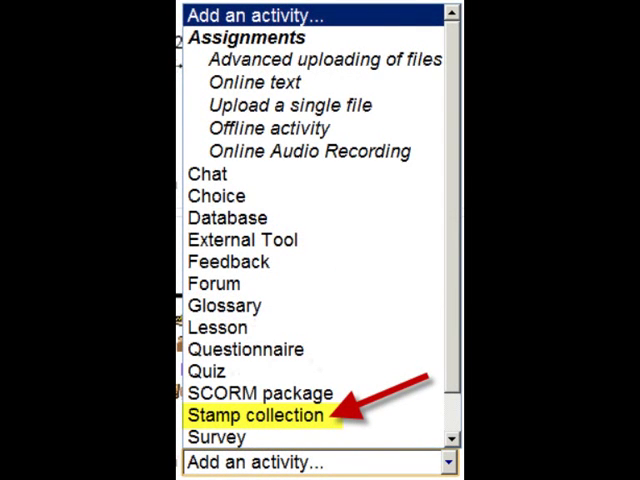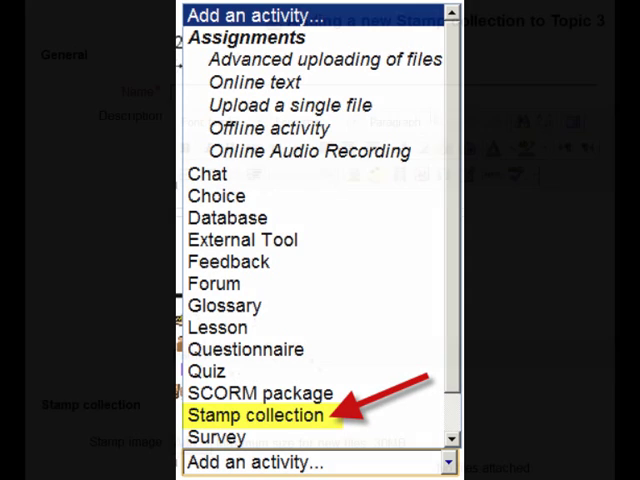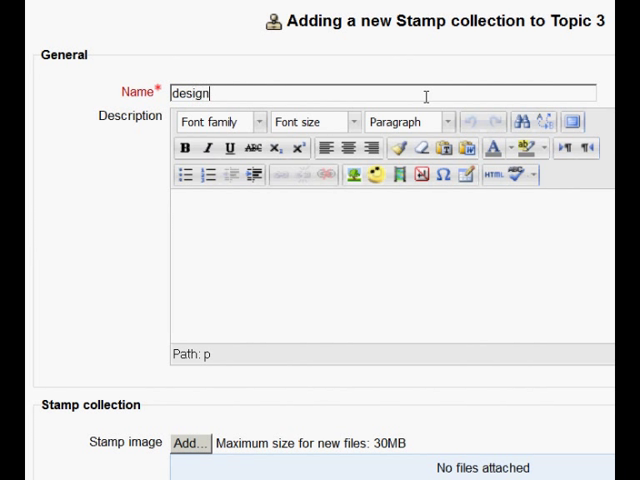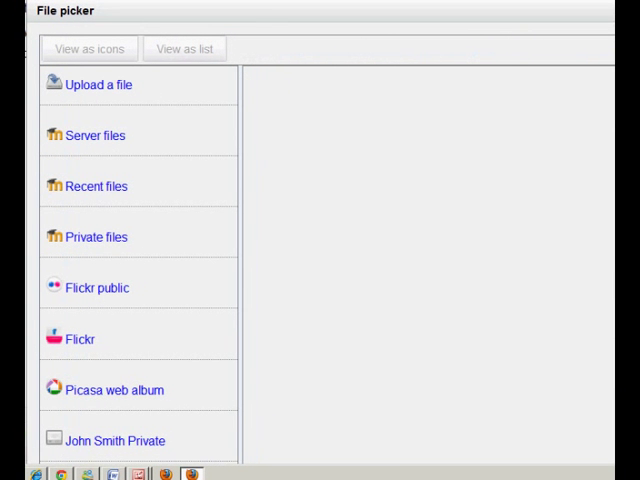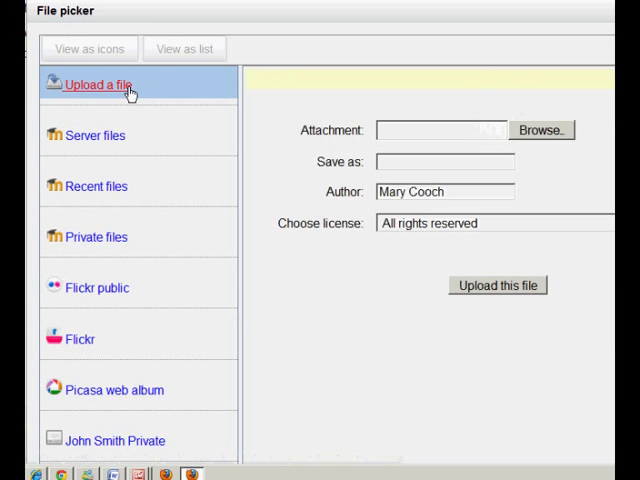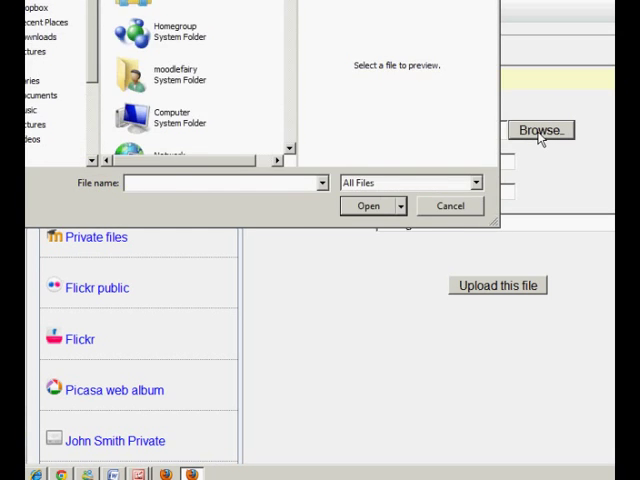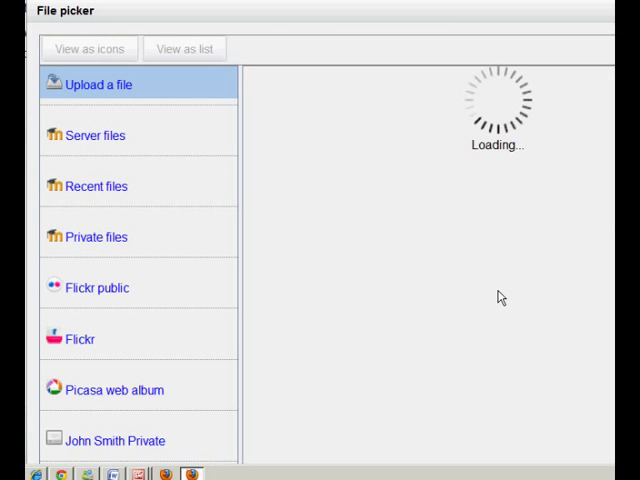You get to it once it's installed by going to the drop-down Add an Activity and then selecting Stamp Collection. So in name, whatever we put here is what the students will see to get to the stamp collection, and then we add a little description so they know the reasons why these stamps are being awarded. And then it's a simple matter of clicking the Add button that takes us to the file picker to upload a small image that we want to represent as our stamp.